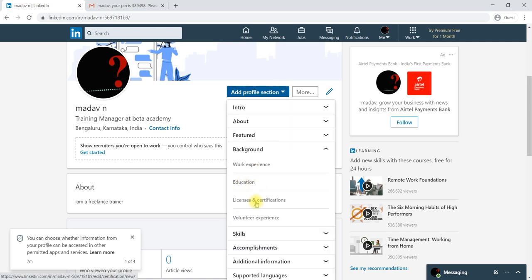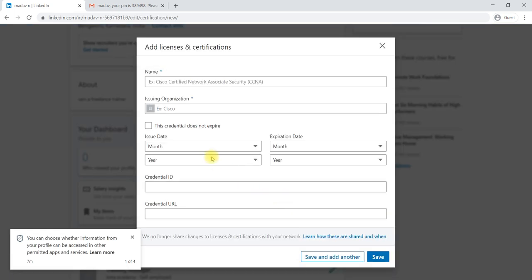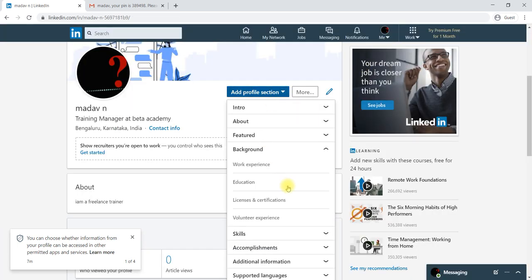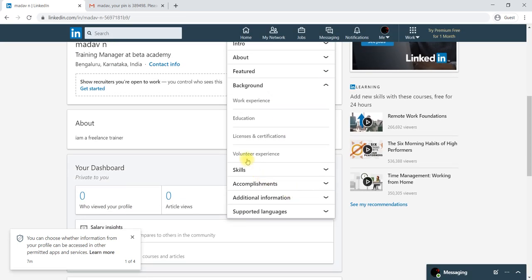If you have done any certification, like now you have been doing this certification, you can add it here. Directly click here, and we can give which organization you got it from, what is the certificate name, when it has been issued. Then credential ID you can give, and URL also you can give. So like this, we can create a certification. And volunteer experience, for example, if you go as a volunteer, those experiences also you can add.